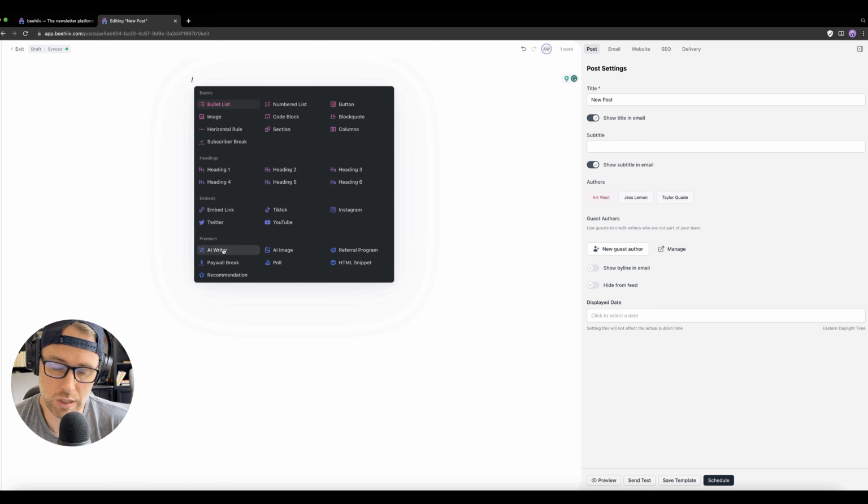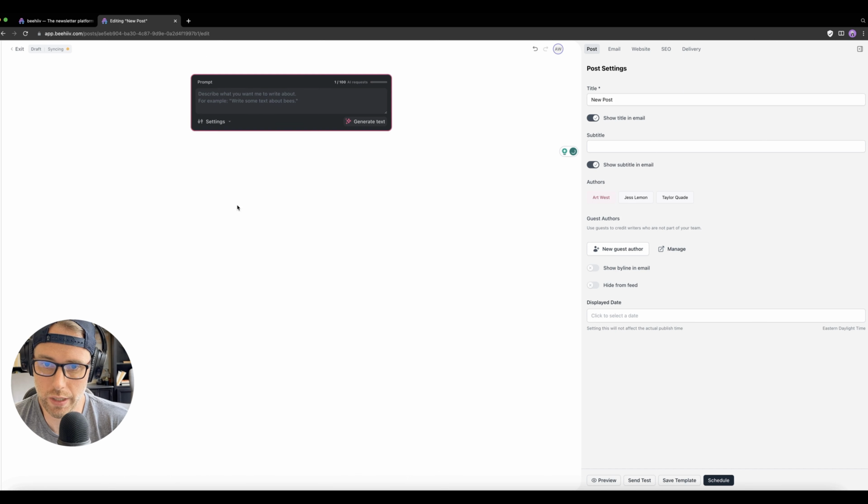Also, you have these premium tools, which you do have to be on their more premium plans to access, which we are, but they have the AI writer, AI images, things like that. I'll just show you what some of these AI tools do because they're actually quite nice.